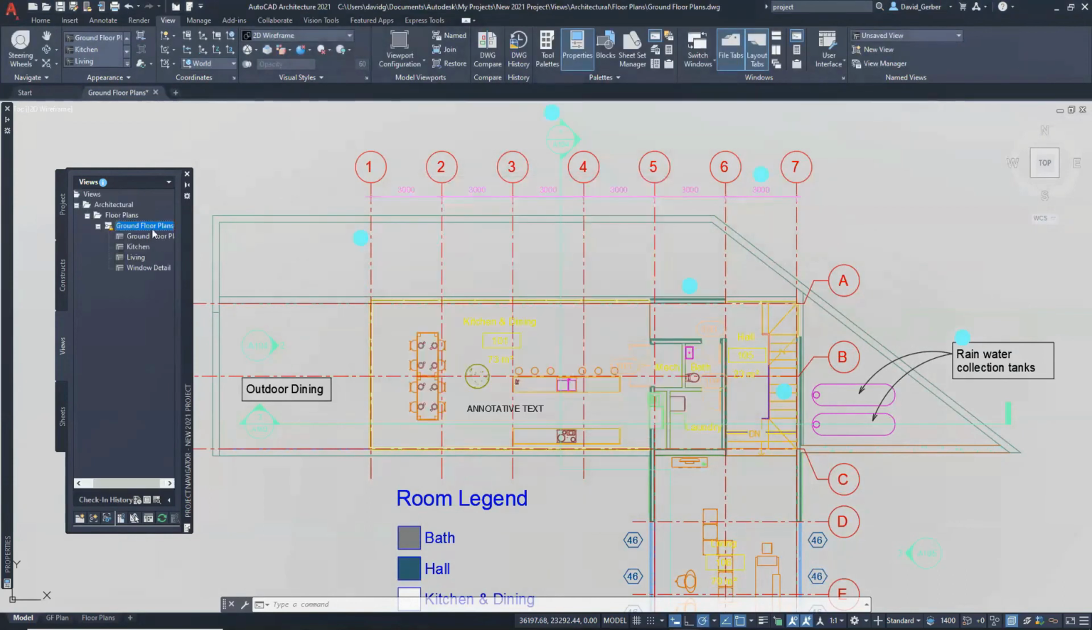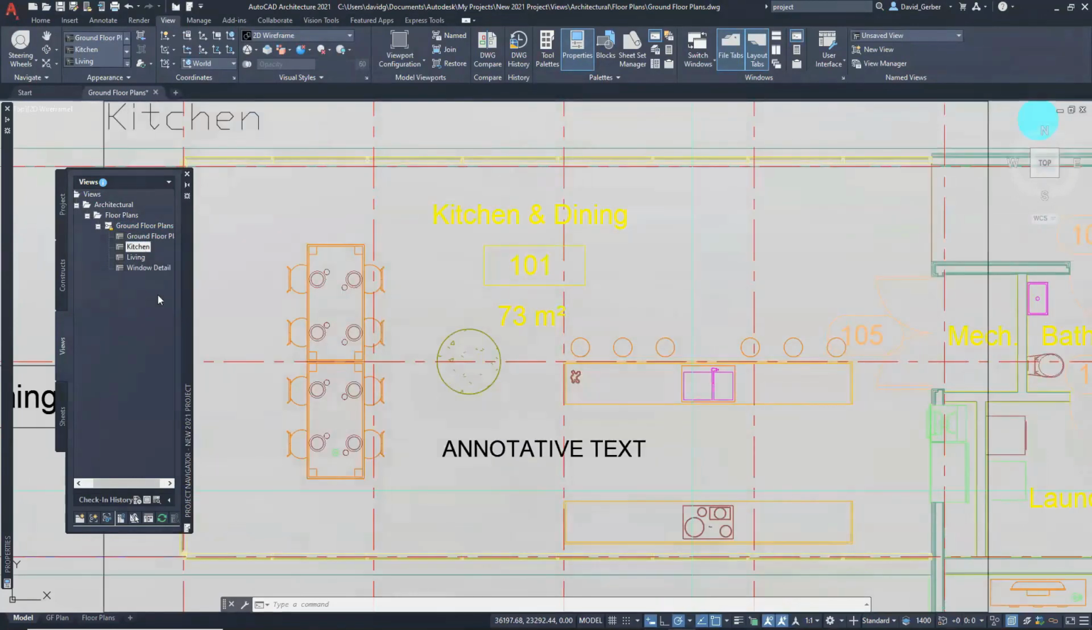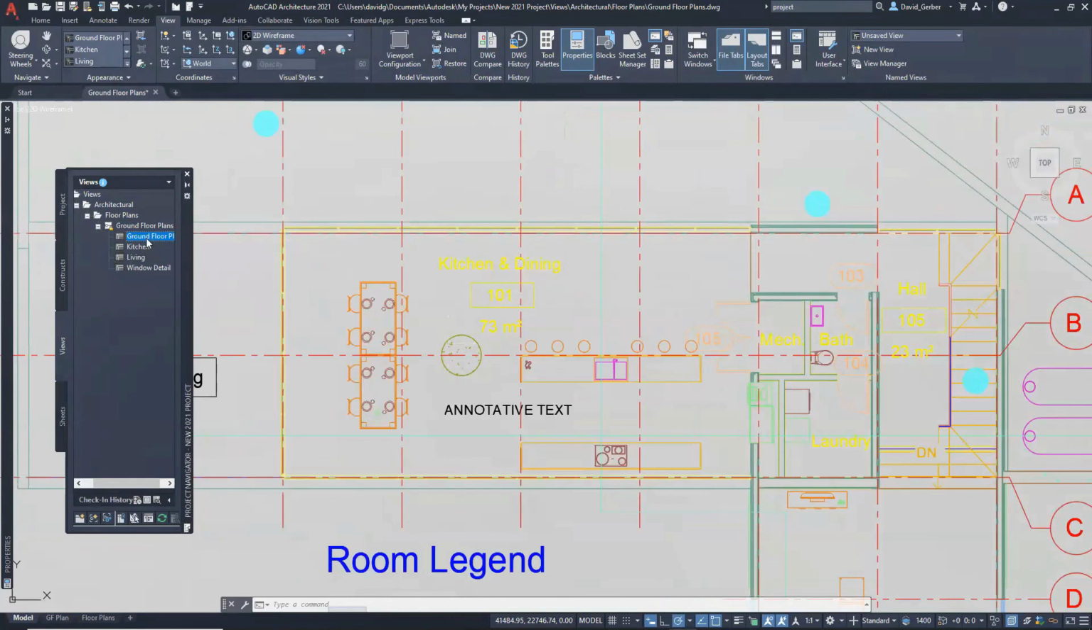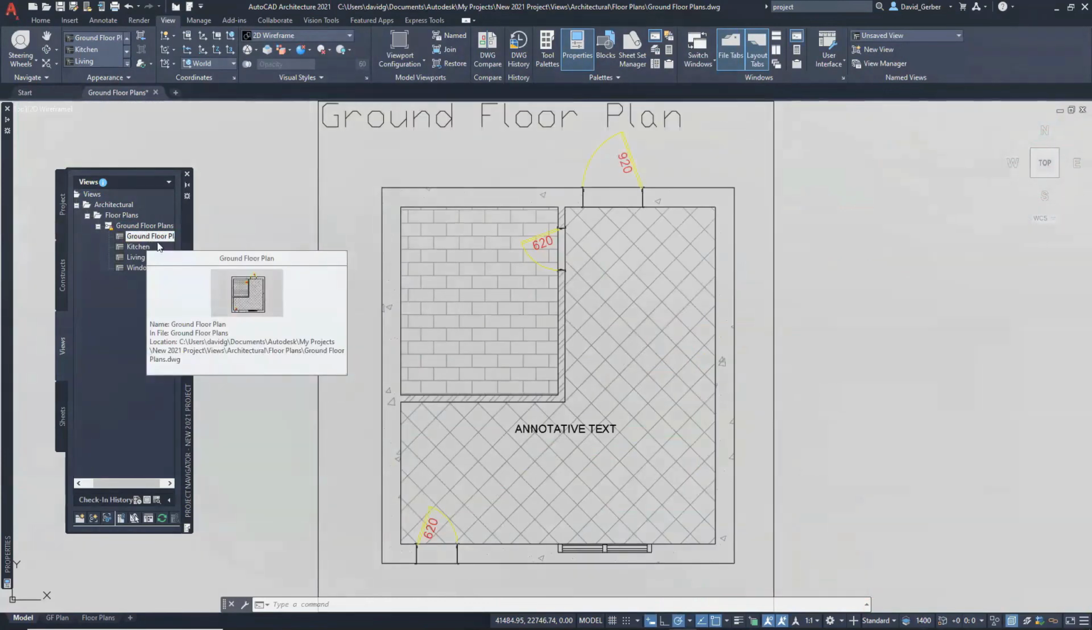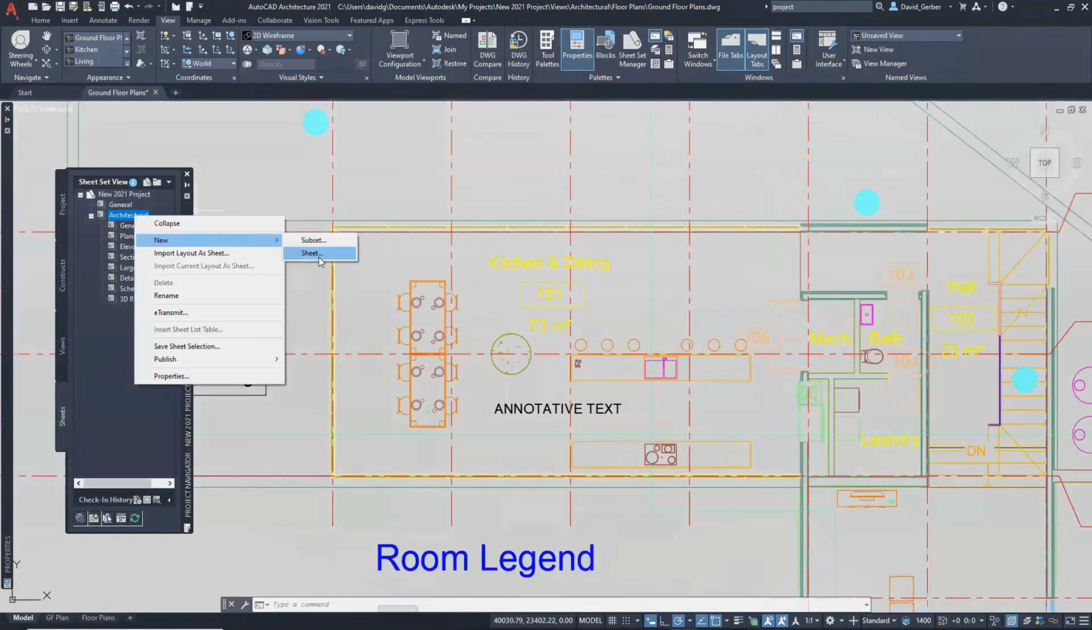So now in our dropdown, we can see all those views that we created from before. And basically we can start to hop to them just as we were doing before. We can hop back and forth between them, which is handy. But the good thing about this one is for our sheets, we can create a new sheet.